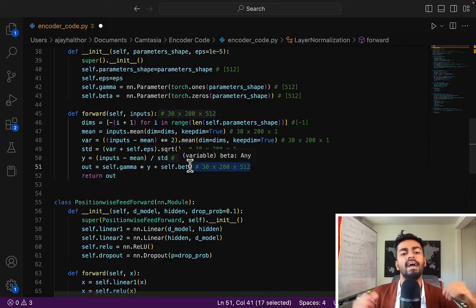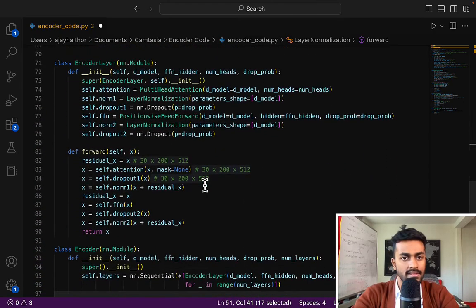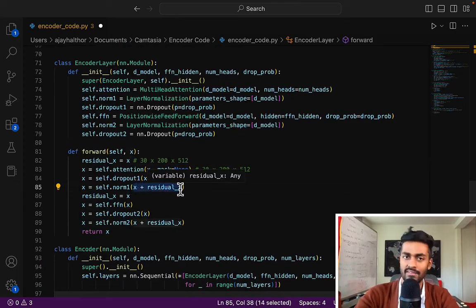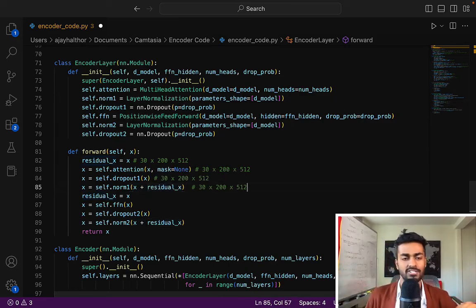So I hope this makes sense. And now whatever was input, the same shape is output. So let's take this. What we're doing here is we would have added the residuals, which wouldn't have changed the shape. And we now perform layer normalization, which we know also doesn't change the shape. And again, now we're taking a residual connection.